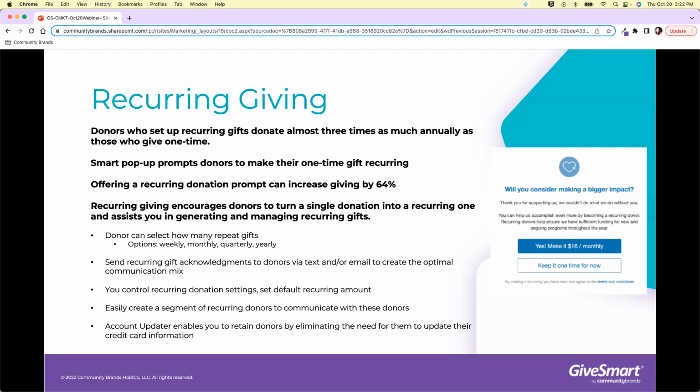Let's say I want to donate $100 to your organization, and I've selected one time as my frequency. Pretty normal. Here's a one-time gift, $100. You can activate a recurring giving pop-up prompt that will have a call to action about why a recurring gift is important to your mission, and then give me an opportunity to change my frequency from one time to a monthly contribution instead.